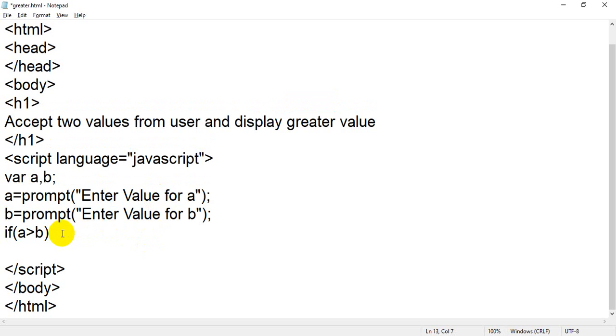Okay, after that I have to write the block. This is the if block. Means if this condition is true, then this block will execute. This is the opening curly bracket and this is the closing curly bracket. This block is called a true block. Means if this condition is true, then what will you say? You will simply say document dot write a is greater.